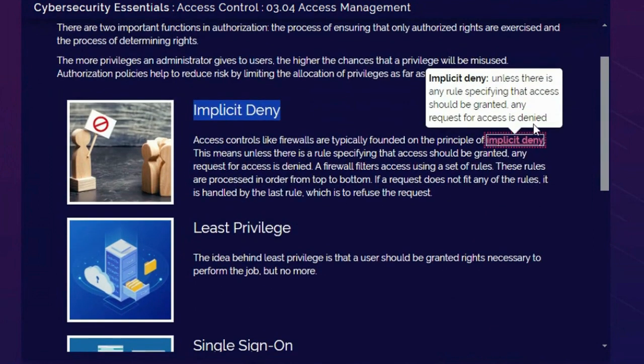Implicit deny. Unless there's any rule specifying that access should be granted, any request for access is denied. That means just as a standard rule, you want to access this page? No. Everything's set to no at the beginning. Implicitly, just no. And then we will grant access one by one for the things we figure out.